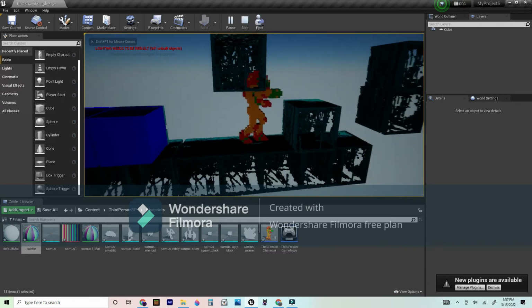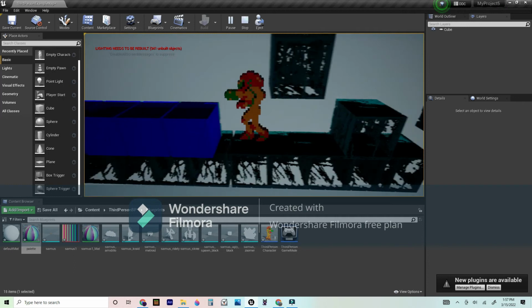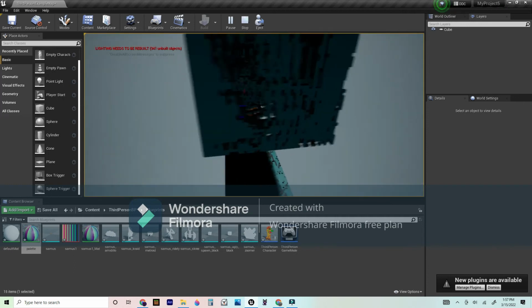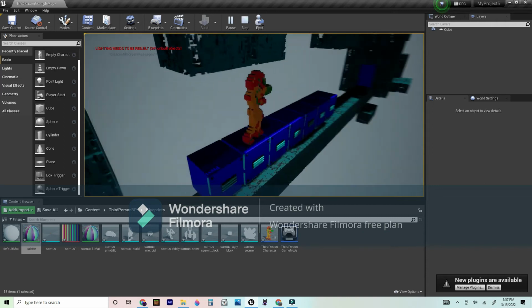Here is where the morph ball is supposed to be, but I didn't add that. So yeah, this is my game so far.